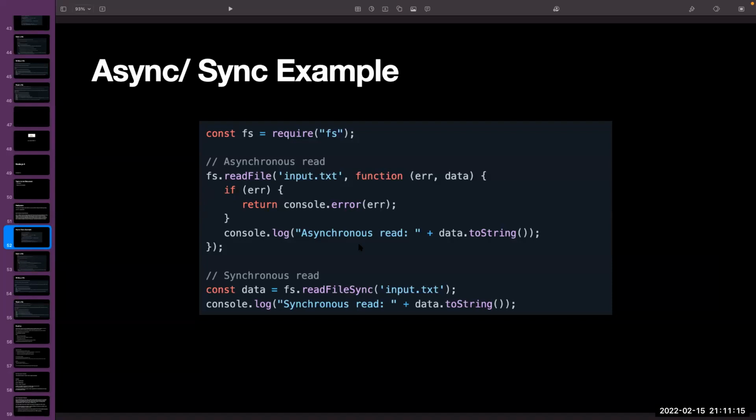We are reading a file, like input.txt. So here we have two options. One is an asynchronous read. When you are doing an asynchronous read, you will have a callback which you pass with the read file function. This particular function will get executed when the reading of the input.txt file is completed. That is why we have this callback, because we need to know when the operation has completed.